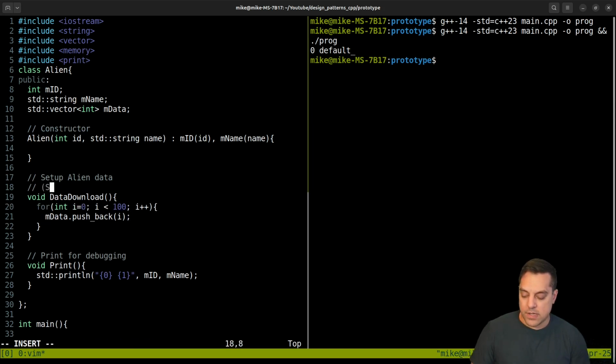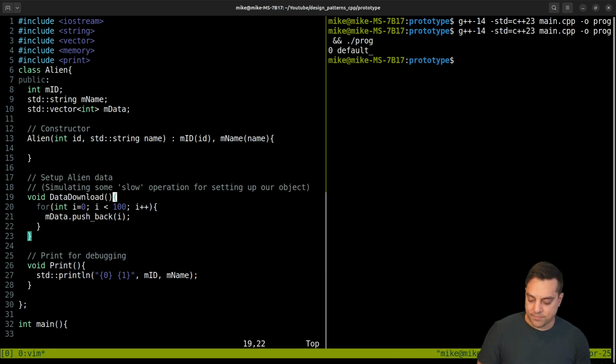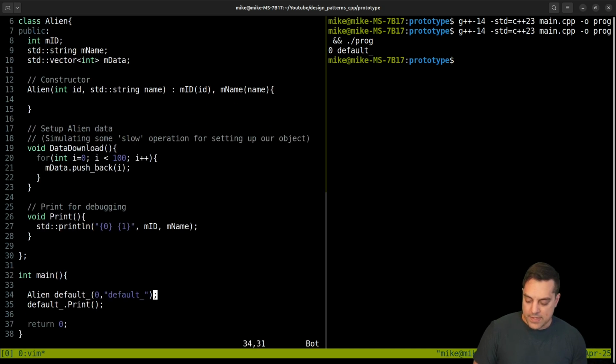So, simulating some slow operation for setting up our object. Okay, that's the idea here. And let's go ahead and do that here. So for our default alien, let's print.